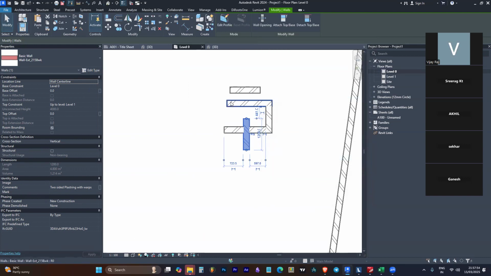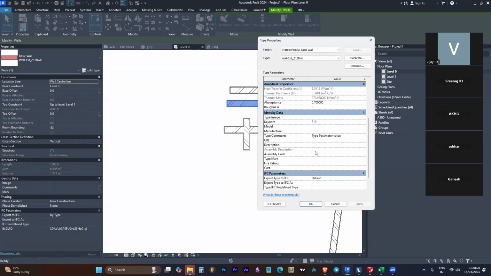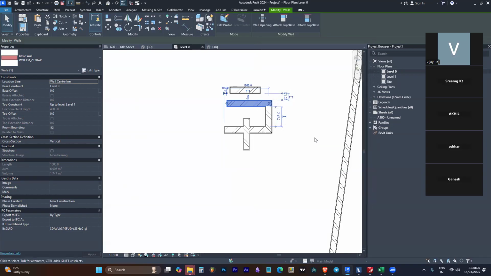So if I click here, the comment won't be visible, but the type comment will be changed from description to type comment, type parameter value. But the comments I placed here were not visible. Only if you click that exact wall, then only the comment will be visible. It is the instance parameter.